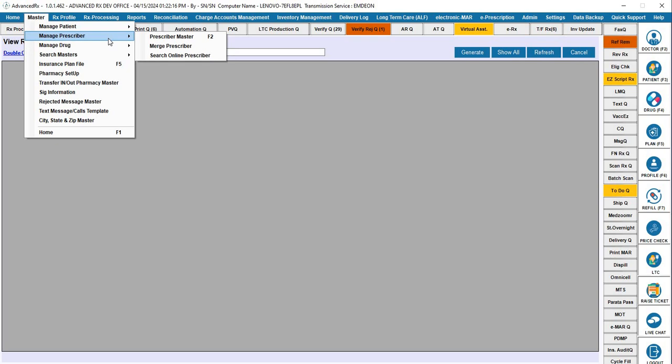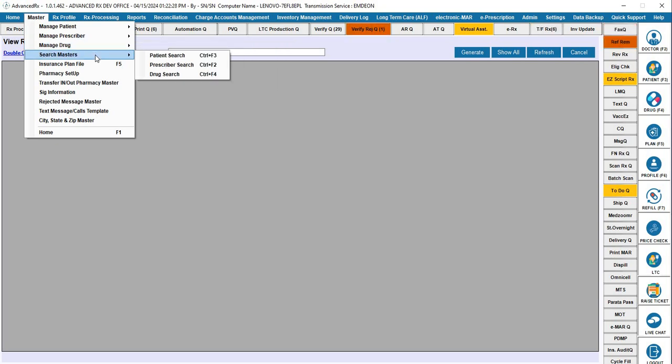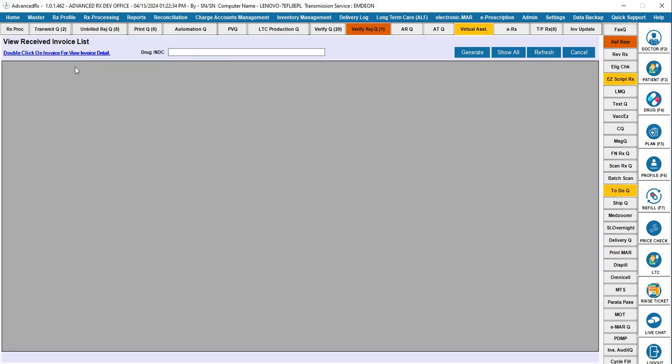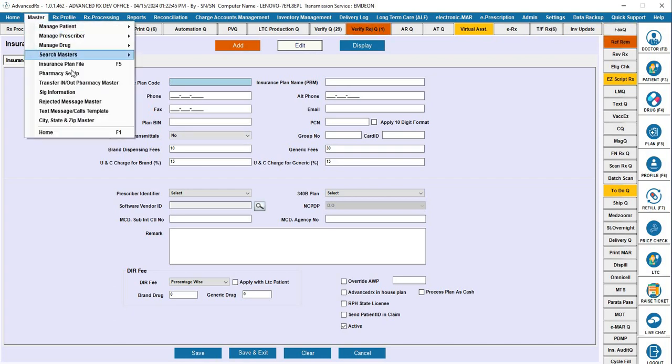Then we have manage prescriber, which goes for the prescriber master. You will get every option related to the prescriber. Then we have manage drug, where you will get the drug master things. Then we have search masters, that basically on the RX process we have patient, prescriber, and drug. Then we have insurance plan file where you can just go ahead and save a new insurance in it, and you can add the insurance, you can save it, and then you can add it into the patient profile.